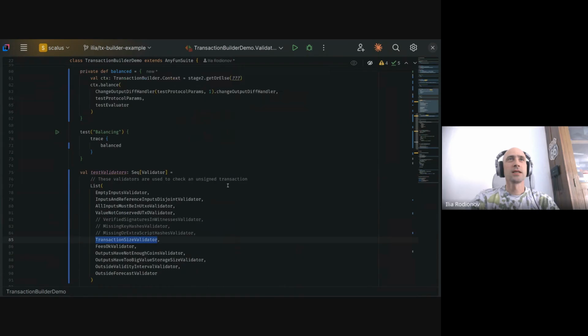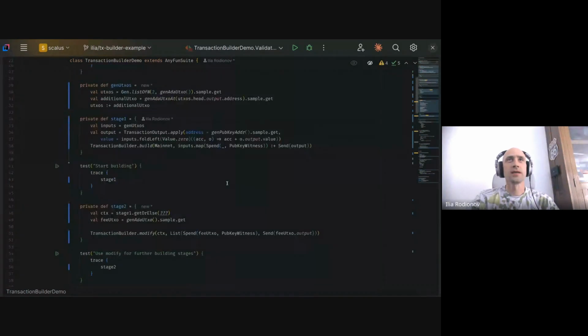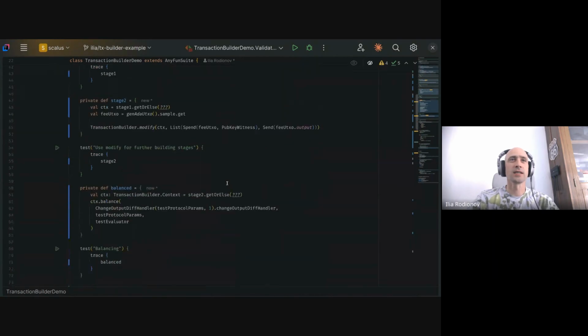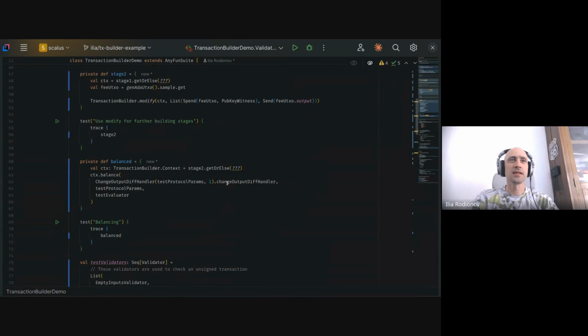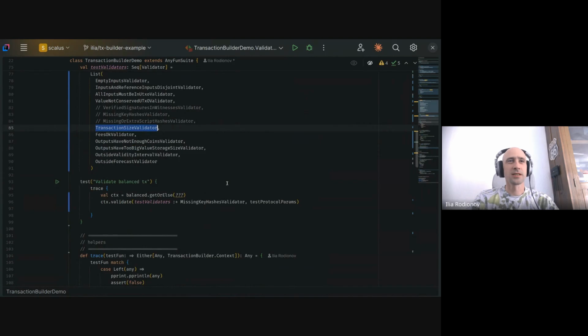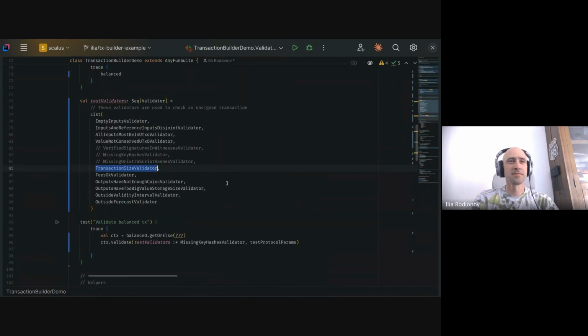So that's basically it. All phases from resolving, building, optional additional steps, balancing and validation we've seen. And yep, that's it. Thank you.